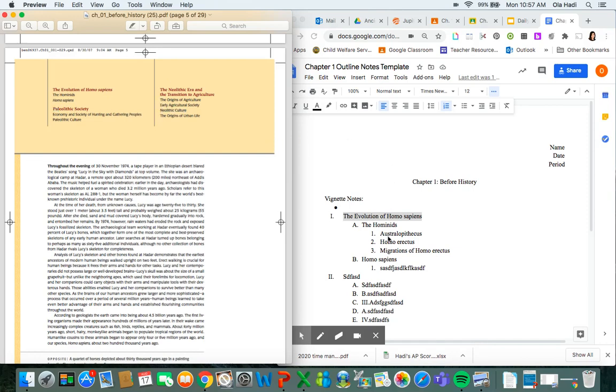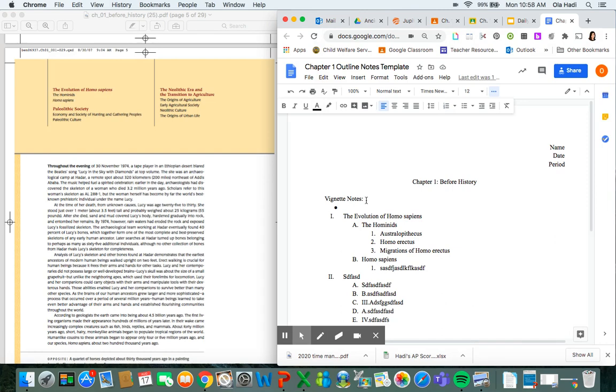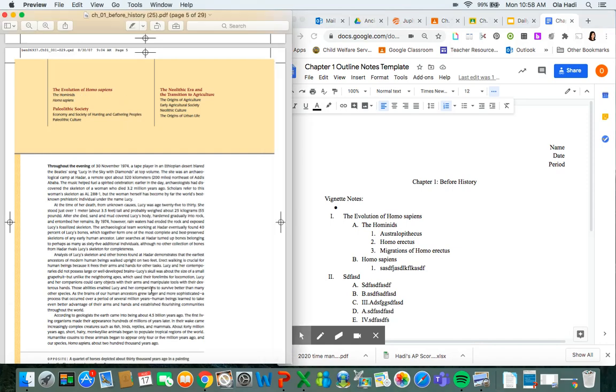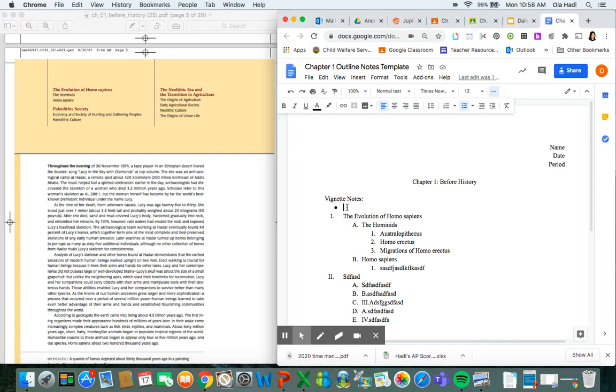Okay. So when you're doing this, you're going to first take notes on the vignette. Don't put that as a number 1 because it's not one of these sections. So the vignette, as you know, talks about Lucy, and we could read that section, but it would take a really long time. You don't have to take a bunch of notes on Lucy, but basically Lucy is an Australopithecus, which is an early type of hominid.